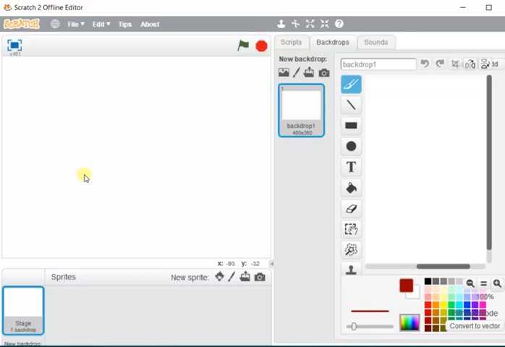So there are 2 ways of deleting a sprite and 4 ways of changing a sprite. Among those 4 ways, only 3 ways are given in the book. That is choose from library, using paintbrush and using web camera. And this another one, upload from file, that is also there, but for that a sprite must be downloaded from the internet, then it can be uploaded here. So this was all about deleting the sprite and changing the sprite.